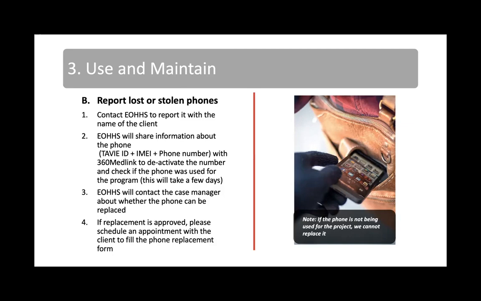We'll make sure the phone number gets deactivated. Sometimes this can take a few days just so we can confirm everything. And then internally, OHHS will contact the client, the case manager, and talk about phone replacement. And then if replacement is approved and that goes ahead, then you basically start back from step one and do that again. The small exception of that is that you'll hopefully have an activation code to go off of. And if not, we can get one from 360 MedLink as well.